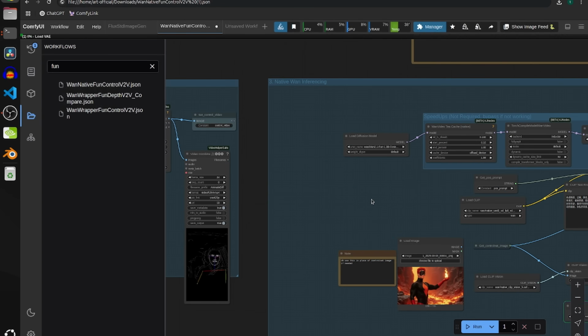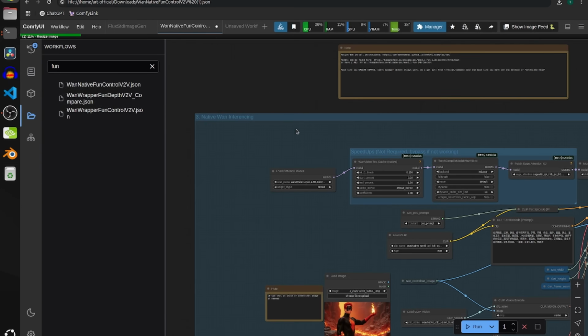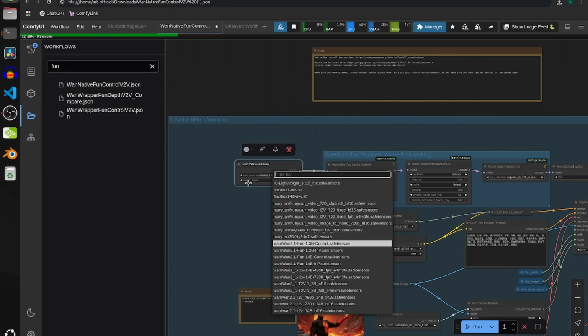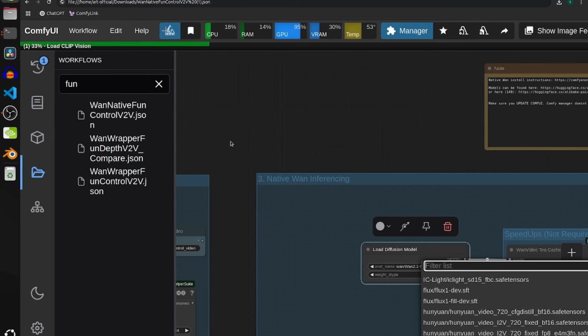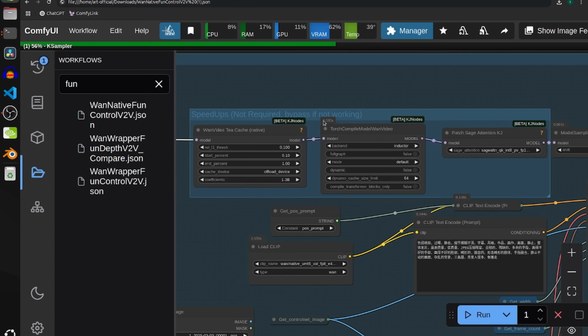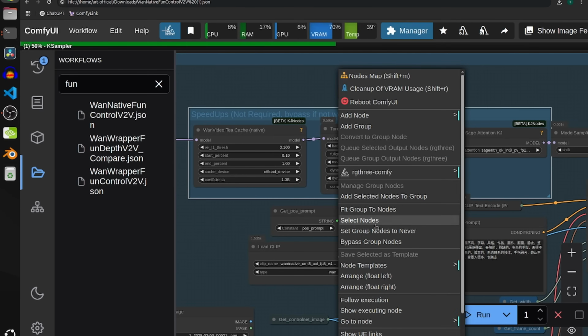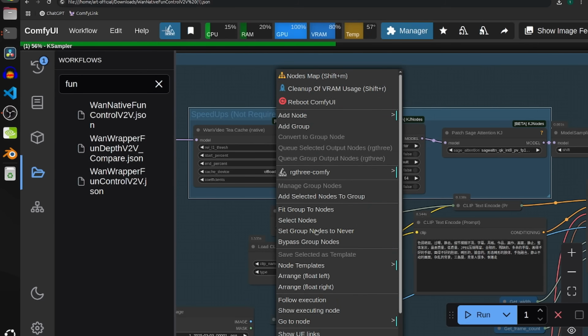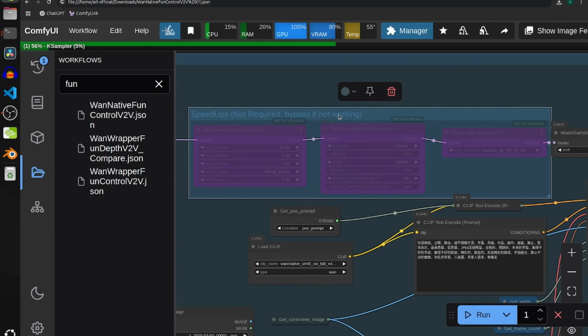While we're running it, I'll explain the rest of the workflow. We have a load diffusion model here. This is where we're loading our Wan-Fun control model. I have this speed ups group like I've had before. If this isn't working for you, if you're getting errors related to sage attention, tcache, compile, triton, anything like that, just bypass this until you get those working.